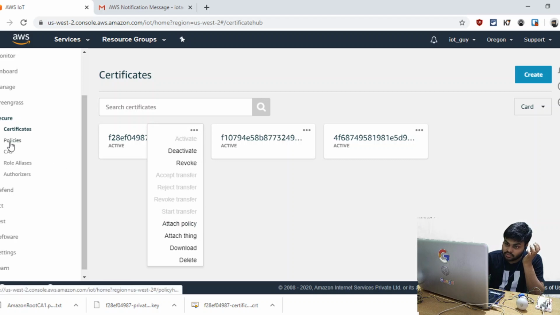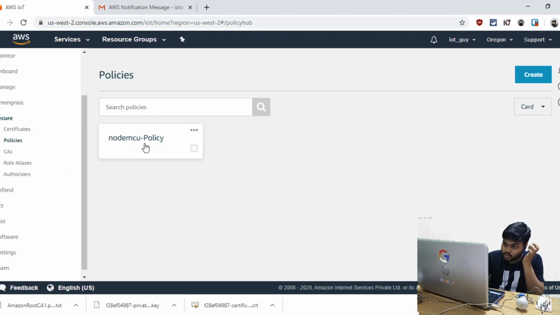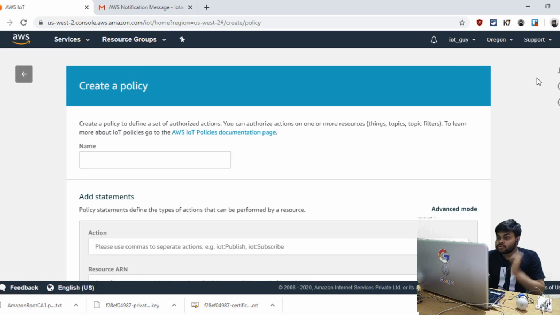Fine, so click on this Policies button. The NodeMCU policy is already created, but you need to create one. Click on this create button. Create a policy to define a set of authorized actions. Basically, with the use of a policy you can restrict the user from accessing AWS resources. We are the user here, so what type of resources we can access and what things we need to access can be restricted by this policy. It's basically a restriction.